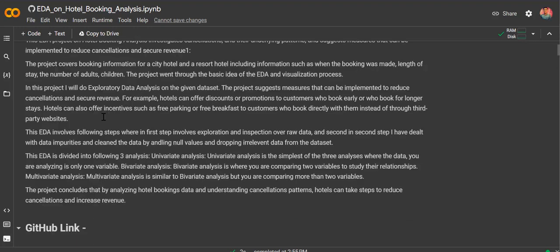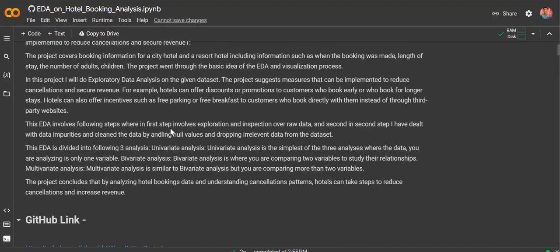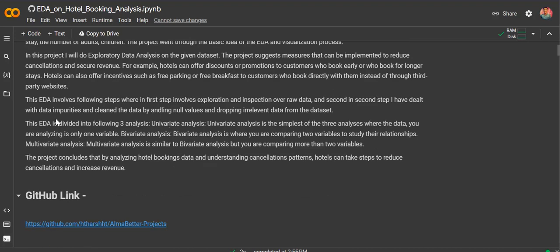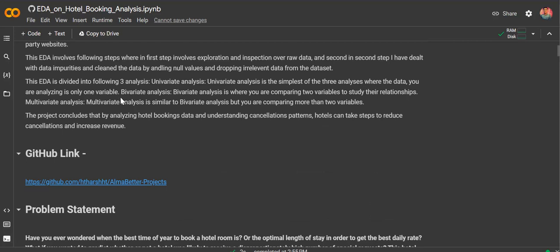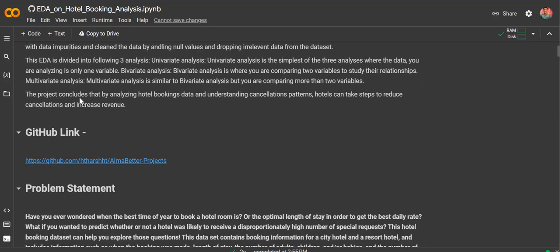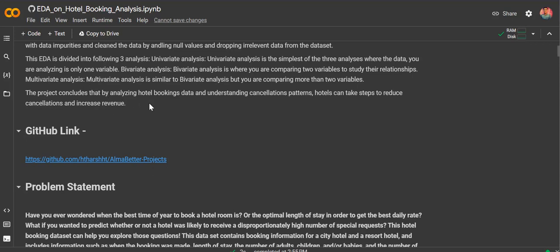This project involves the following steps, wherein the first step involves exploration and inspection of the raw data, and in the second step I will have to deal with the data impurities and clean it to make it ready for data visualization. This EDA is divided into the following three steps. The first one is univariate analysis, which is the simplest of the three analyses, where the data I am analyzing is only one variable, and then I have to do the bivariate and multivariate analysis as well. The project concludes that by analyzing hotel data and understanding cancellation patterns, hotels can take steps to reduce the cancellations and increase the revenue.